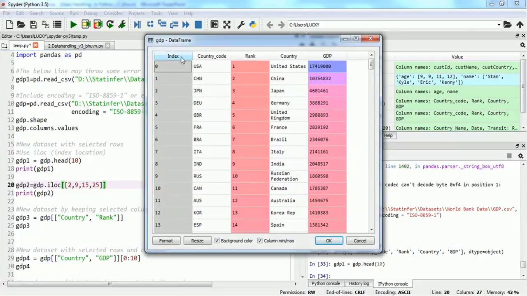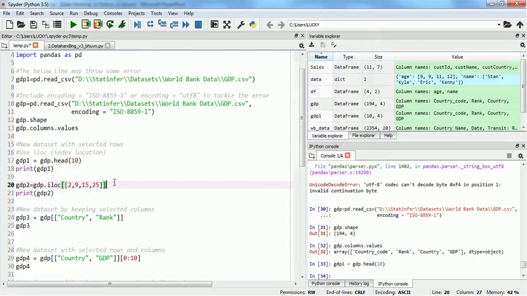Here we can see that there is also an index column, meaning if we want to select any particular row by the index number, we can do that. If we want to create a subset, we can use the function called iloc, which is index location, and in square brackets we pass a list of the index values that we want in our new subset. I have given the new subset name GDP2, a new data frame, which will give us a subset using iloc with the index values 2, 9, 15 and 25.